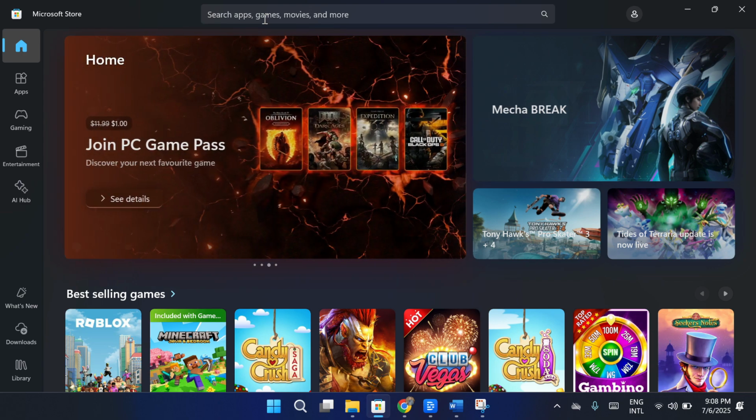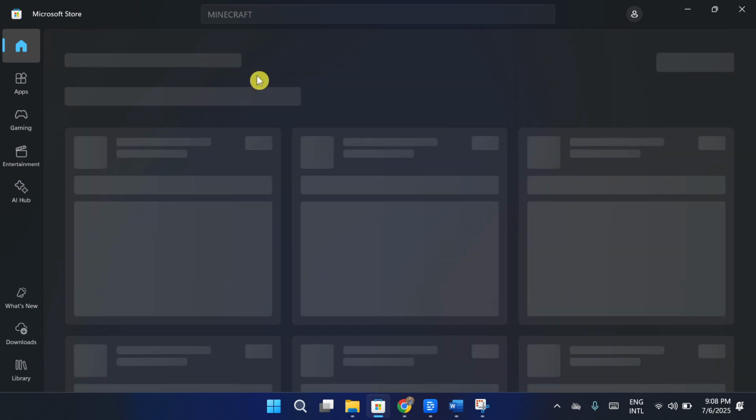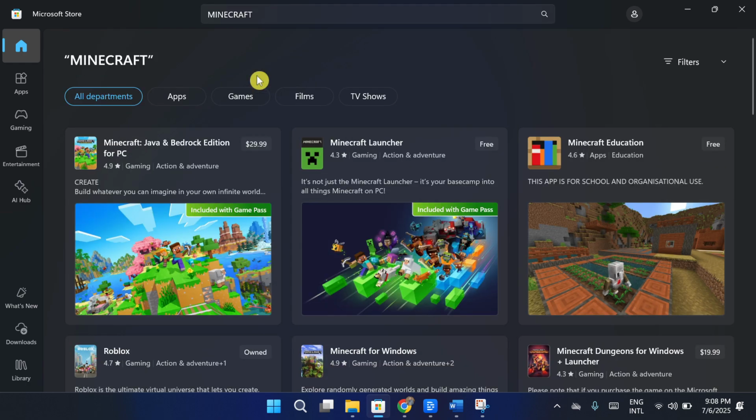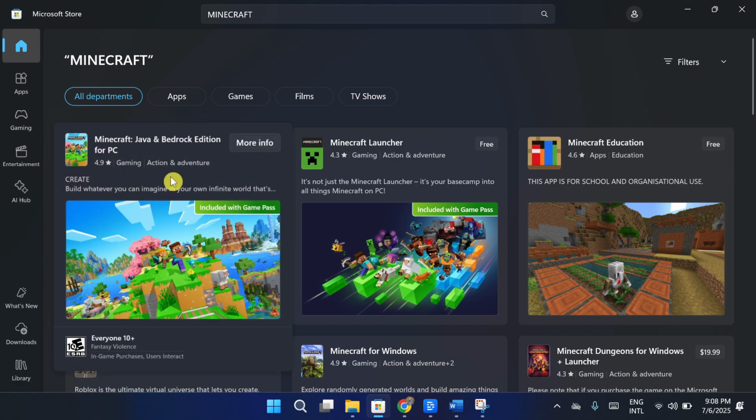Once you're inside the Microsoft Store, click the search bar at the top and type Minecraft. You'll see Minecraft come up in the results. And with Minecraft, you will also see the Minecraft Bedrock Edition also came up.